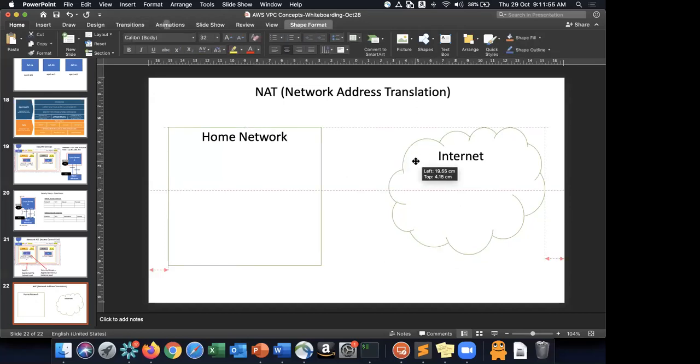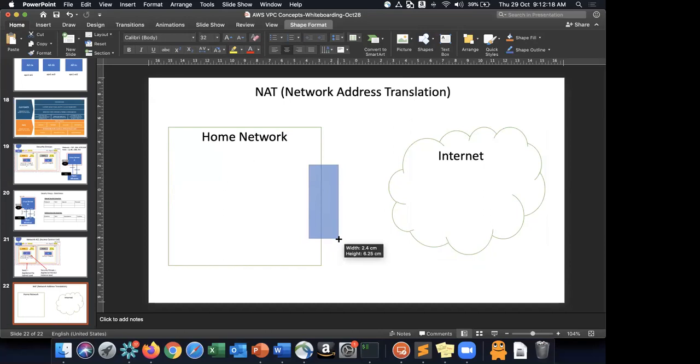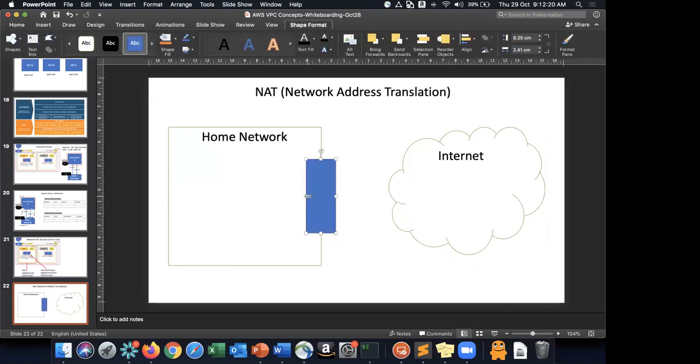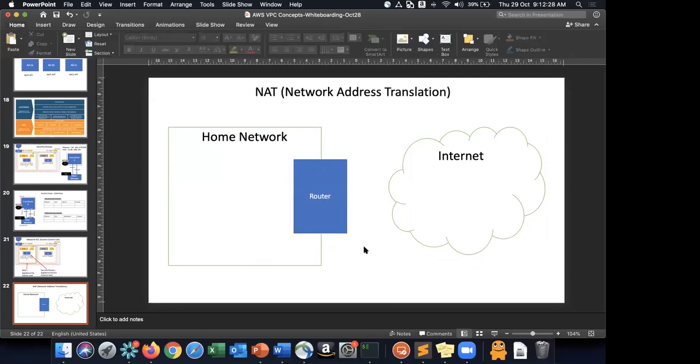So you have a home network, correct? You have a router which is connected to some sort of line provided by Airtel or ACT Fiber or Jio or whoever it is, some broadband. So that's your home network. This is your router on the home network, and then it's connected to the internet.